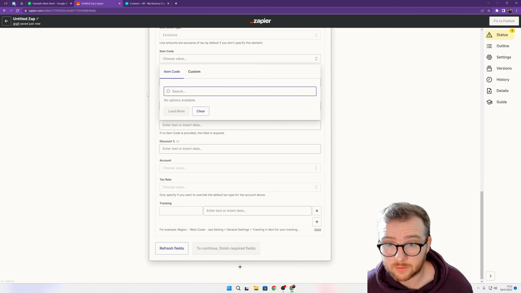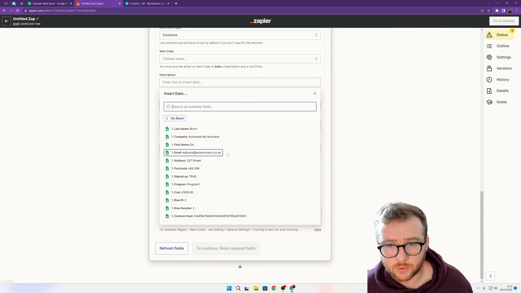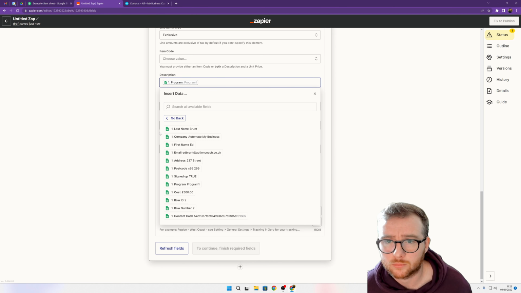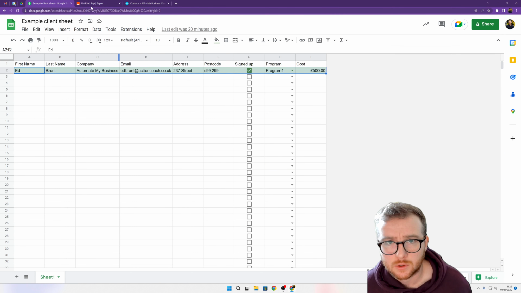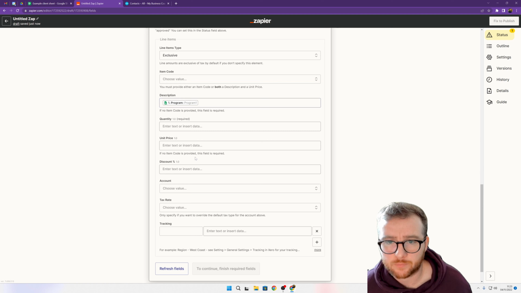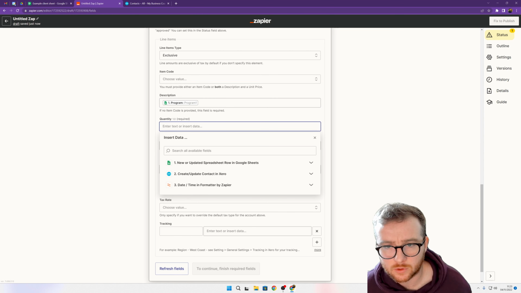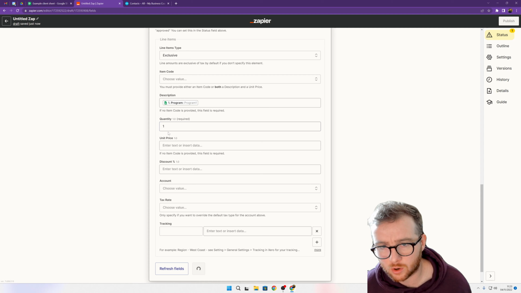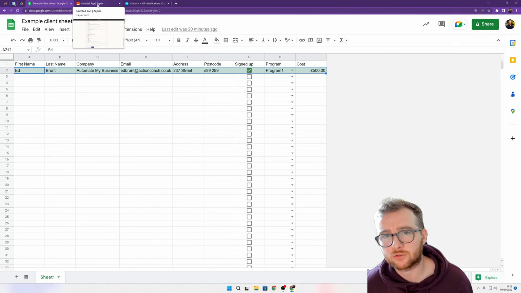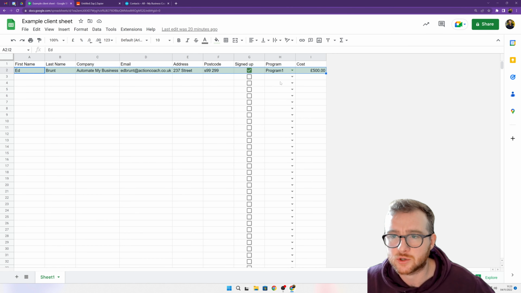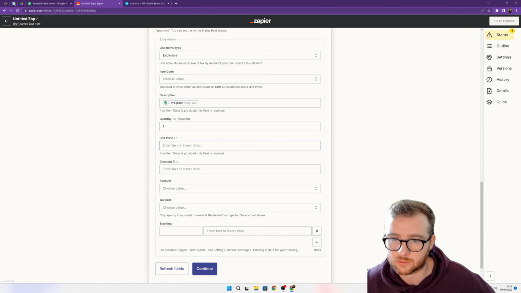The description. So I've got in here the program 1. So I'm just going to put program 1 in the description. That could be anything that you've got in this spreadsheet, or anything that's happened previously. Quantity. You can just type in here if you want, so I'm just going to put 1 because I don't have the quantity of anything in here. I know that it's only going to be a 1 program thing. If it's something slightly different, like they're purchasing multiple items from you, then it might be worth having in your spreadsheet or your CRM or wherever the information is coming from a separate section for how many of these things they've purchased, and then you could import that into the quantity.